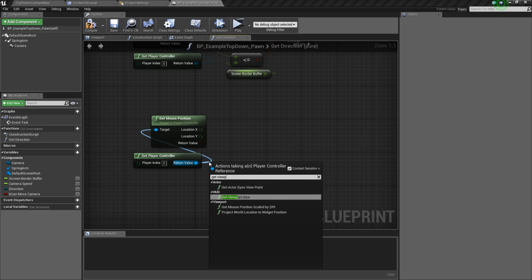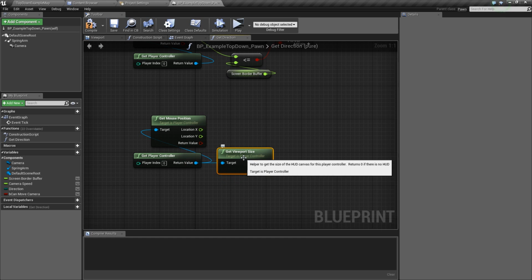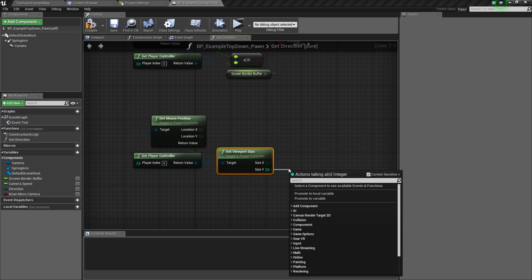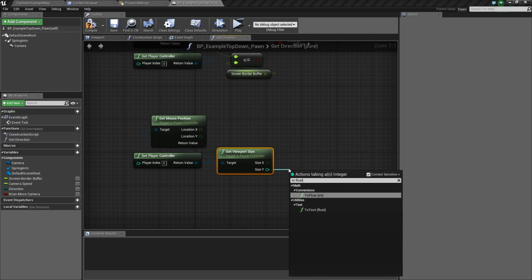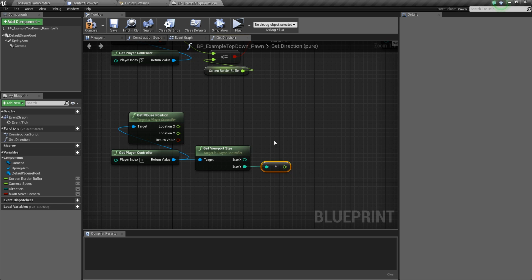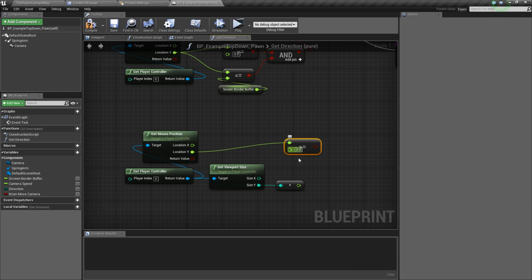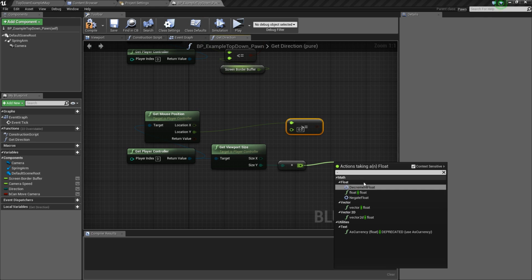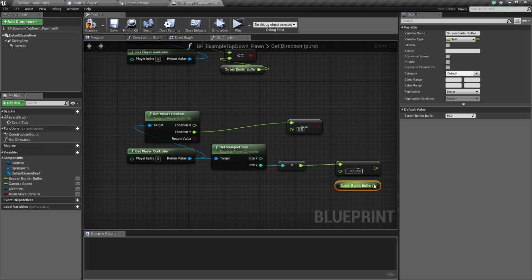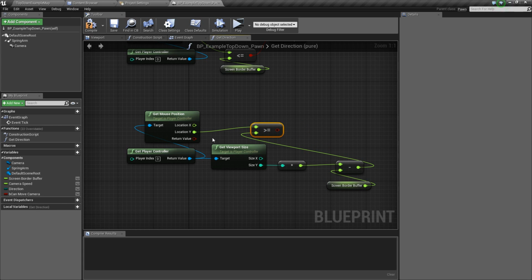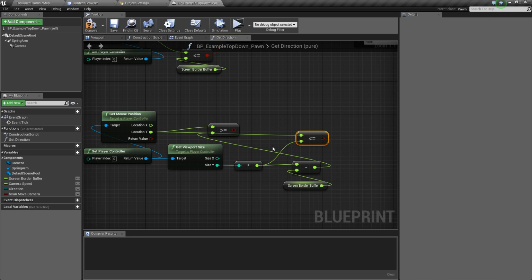So let's get our viewport. From the player controller, you can get viewport size. We'll go ahead and convert this size Y to a float. And now for Y, we want to check if it's greater than or equal to the value of our viewport size minus our screen border buffer. So if we're doing 1080 as our viewport Y, we want to check if it's greater than or equal to 1080 minus 50, which is 1030. So we want to check if that's the case. But we also want to check if our mouse position is less than or equal to the full size of our viewport in the Y.